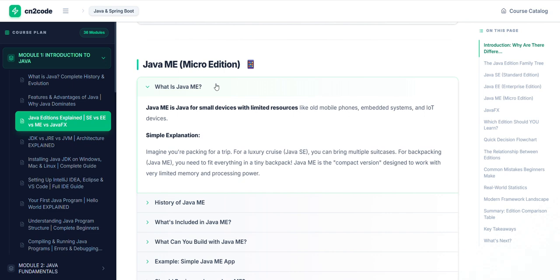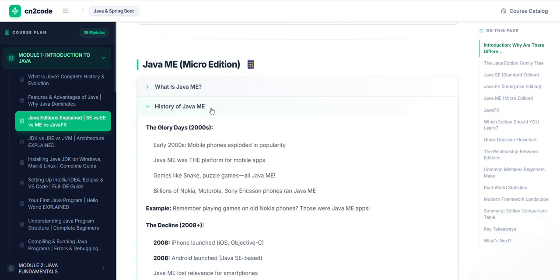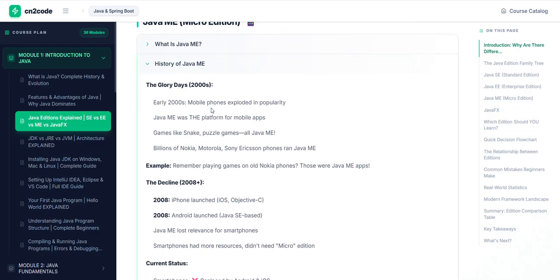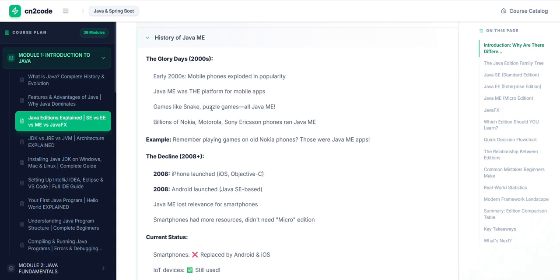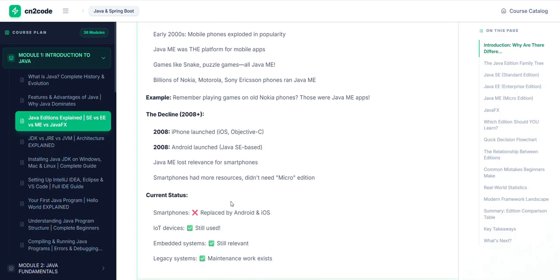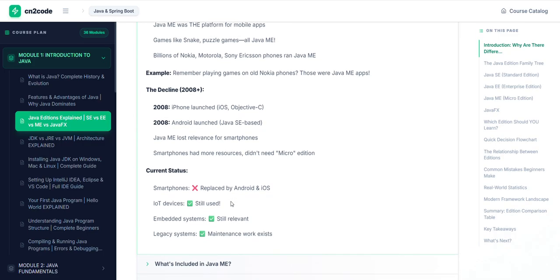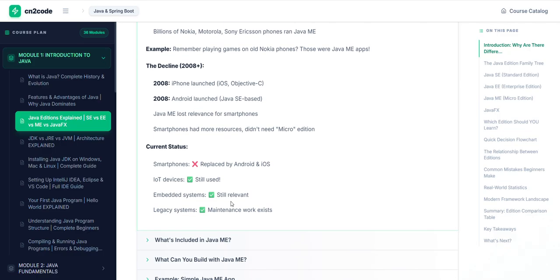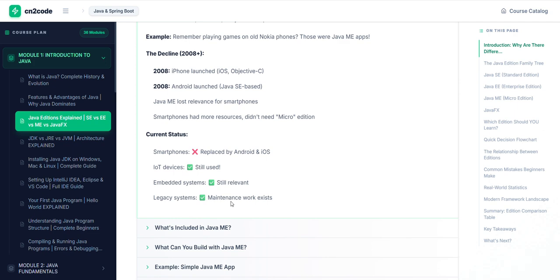The history is interesting. Early 2000s, Java ME was massive. Those games on old Nokia phones, Snake, puzzle games, racing games, all Java ME. Billions of devices ran it. Then 2008 happened. iPhone launched, Android launched, and Java ME's smartphone dominance vanished overnight because modern phones simply don't need a stripped-down edition anymore. Today, Java ME is gone from smartphones, but still lives in IoT sensors, industrial equipment, vending machines, parking meters, and legacy systems that still need maintenance.